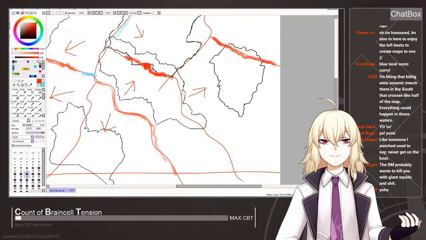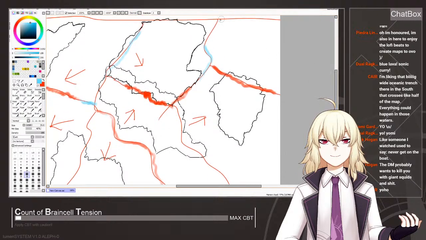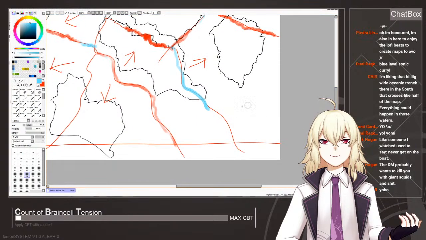So we have this here. This is going on the same way. So that means there's gonna be volcanic activity in here because it's clashing. But up in here, there's gonna be no volcanic activity. It's gonna be like this, and it's gonna be like this. There we go.